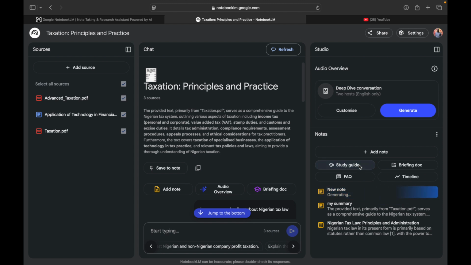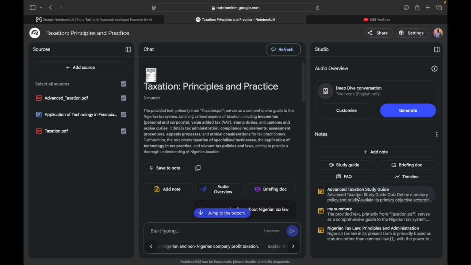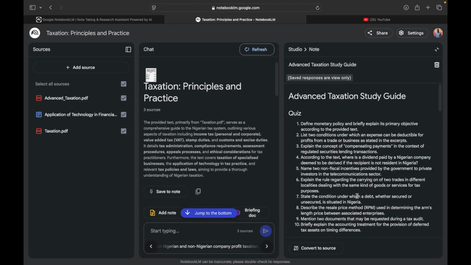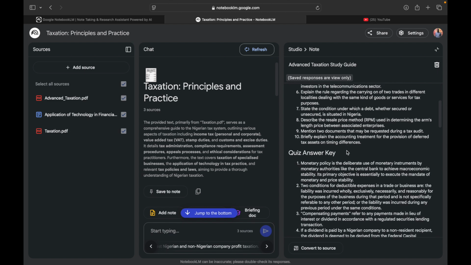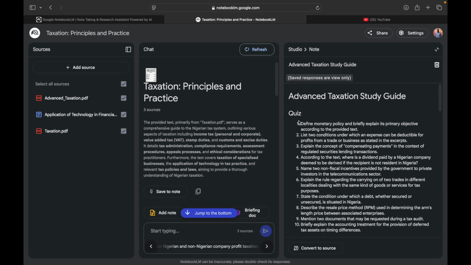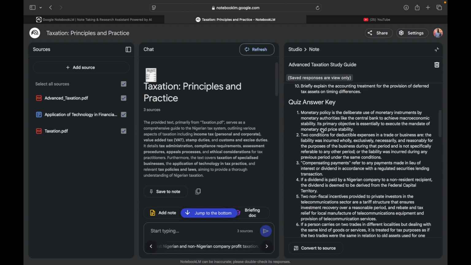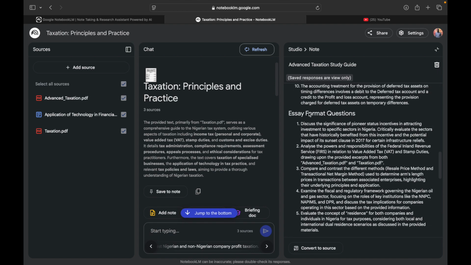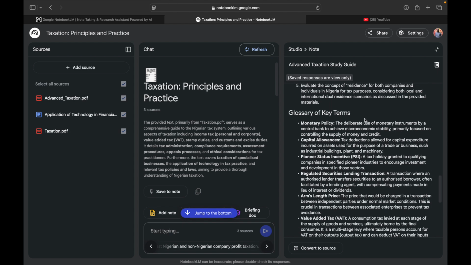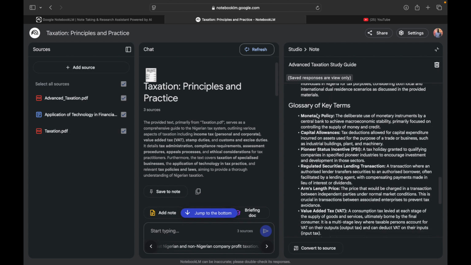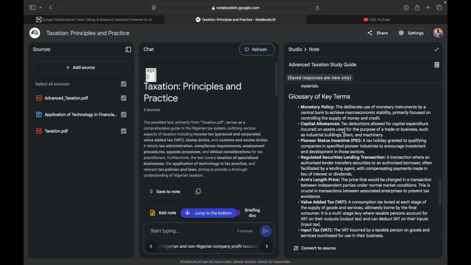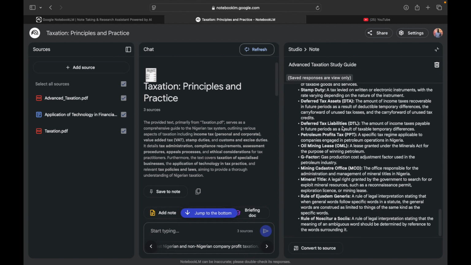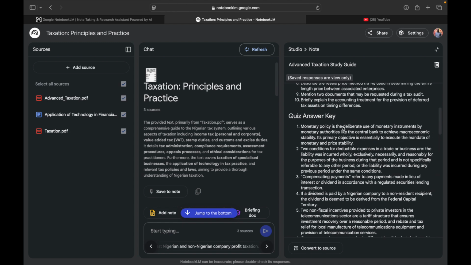So study guide, once you click on study guide, you see it's generating the new notes for you as a study guide. It does this for you simple and easy. So imagine once I click on these notes, I can easily see the study guide. You can see, so this is the study guide. It creates a question for you, then provides you with the answer and essay format questions. So this is a really good study guide, and it creates a glossary of key terms for you, so you can read your key terms. Everything is done based on the source material you provided.